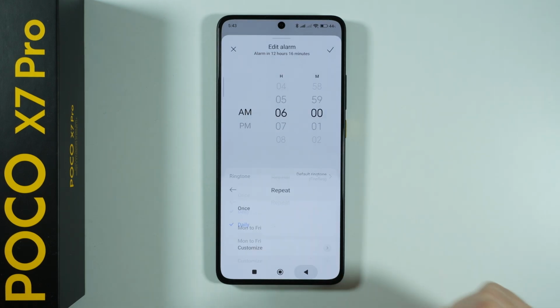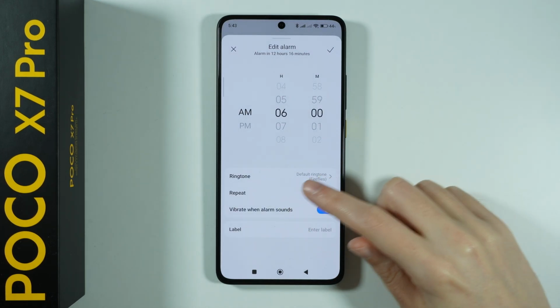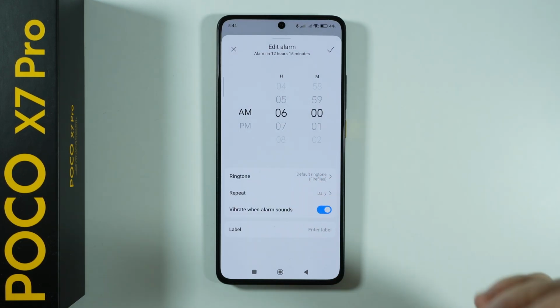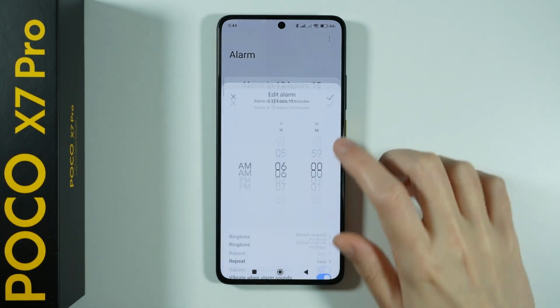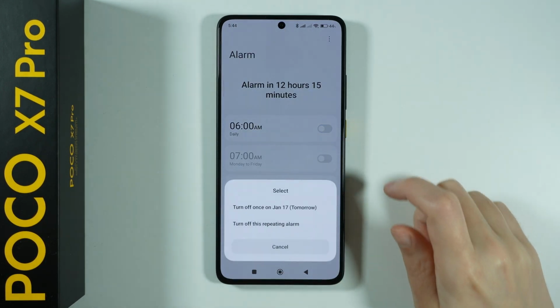days. Then in addition to that, we can set up the vibration. We can enable vibrations for this alarm if we want to. Of course, you can also create your own alarm.